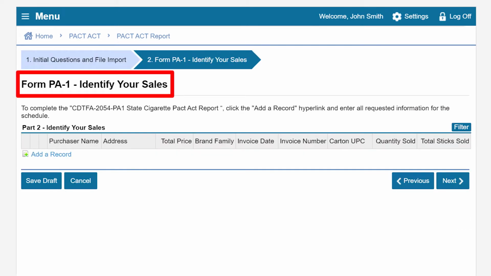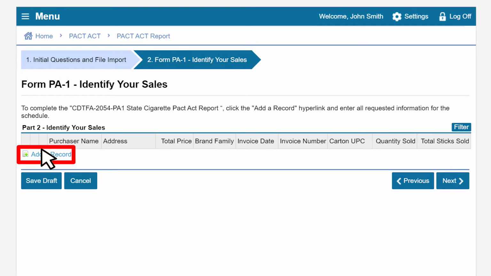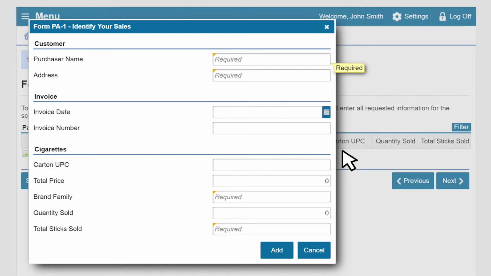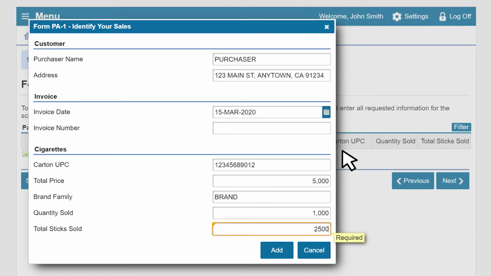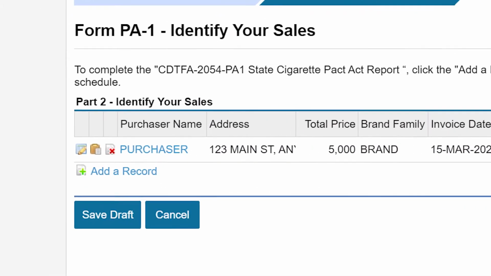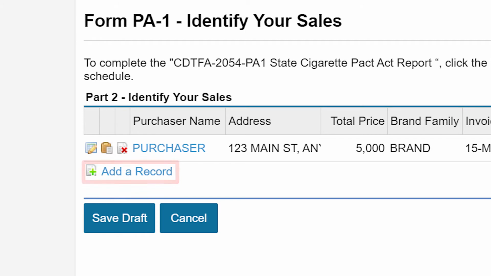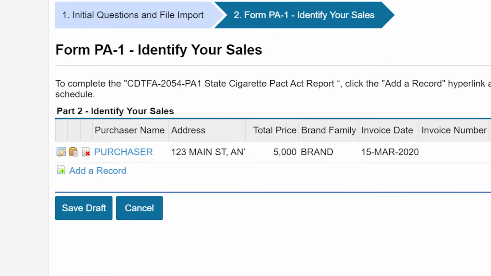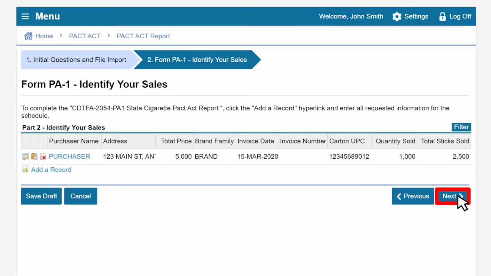On the Form PA1 Identify Your Sales page, click on the Add a Record hyperlink to report the cigarette products. A window will appear and you must enter all required information to proceed. Enter the required information and then click Add. The record will now appear under the table. You can add more records by clicking Add a Record. You can also edit the record by clicking the pen and paper icon, copy the record with the clipboard icon, or delete the record with the paper and red X icon. Click the Next button to continue.